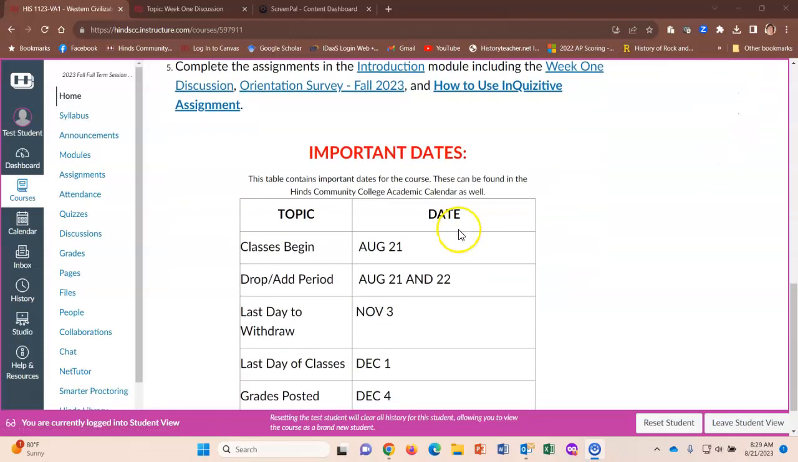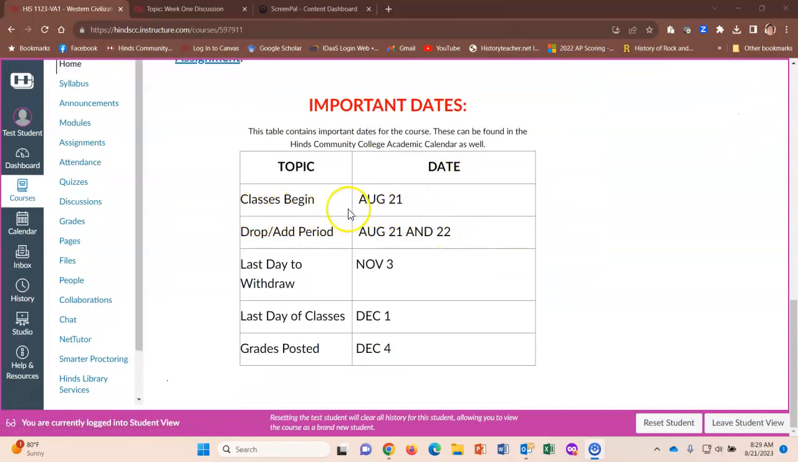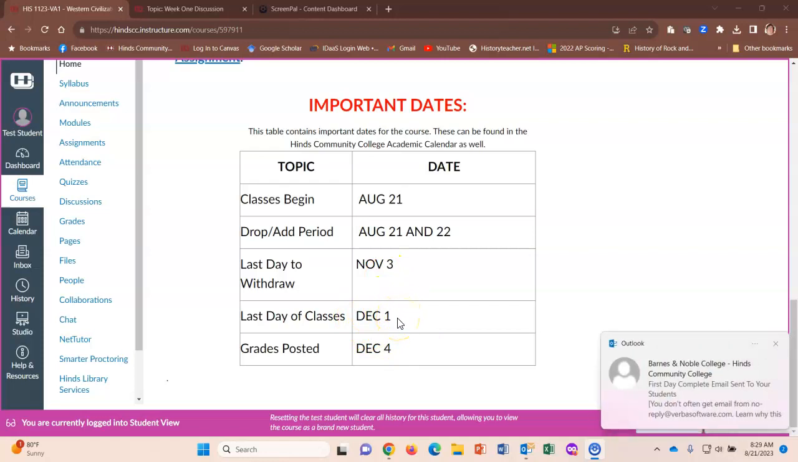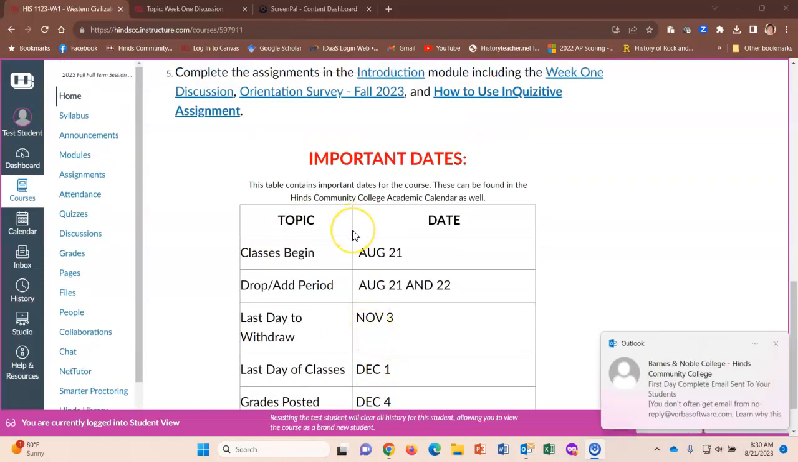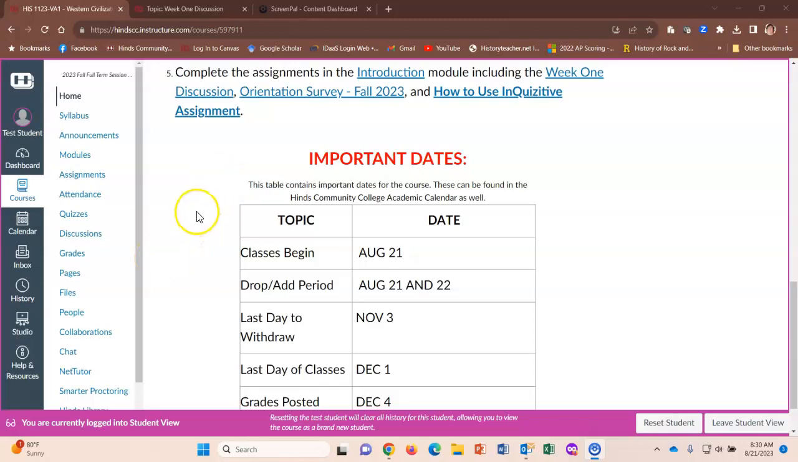If you scroll on down, there's some important dates. Classes began August 21st, last day to withdraw November 3rd, last class is December 1st, and our grades will be posted December 4th. This is a 16-week class. It is a full-term class, so we will be at it for the next few months.